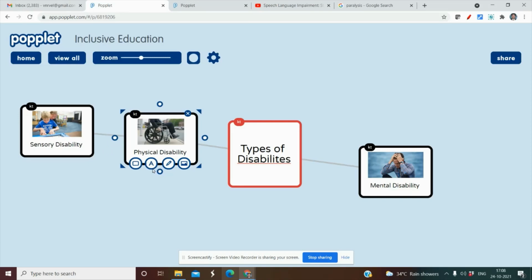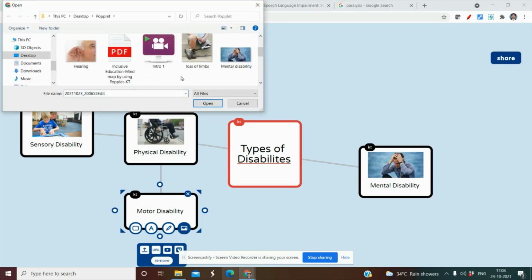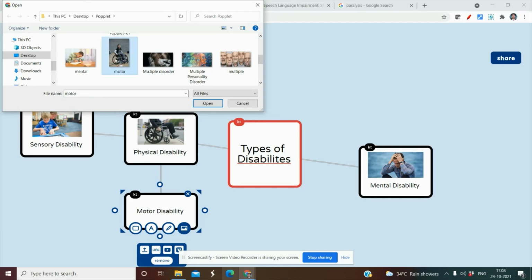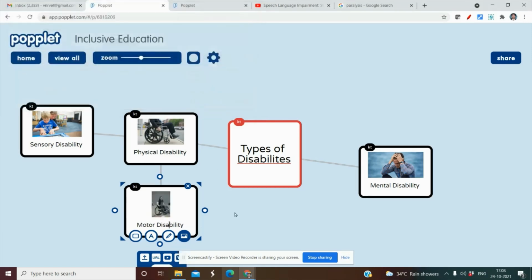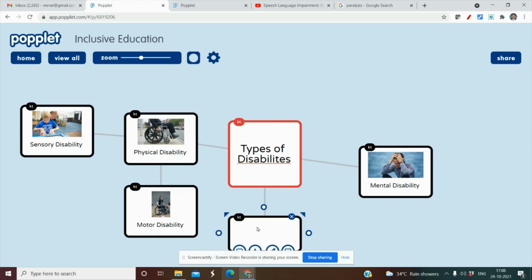So I can start from here for another branch, motor disability. Okay, so I have to add a picture for motor disability. So this is a motor disability picture, so I can add it here. Okay, so like that you can add any number of branches. So this is the main branch. Okay, so I can add to the bottom.